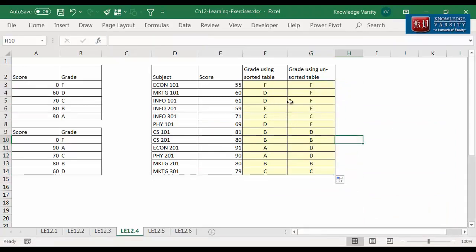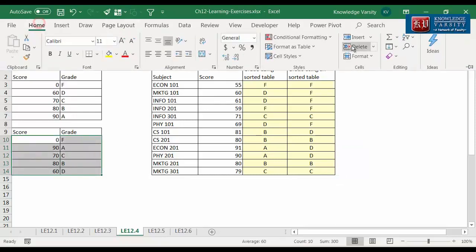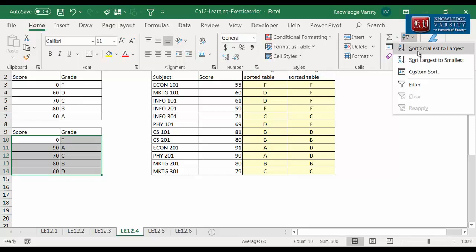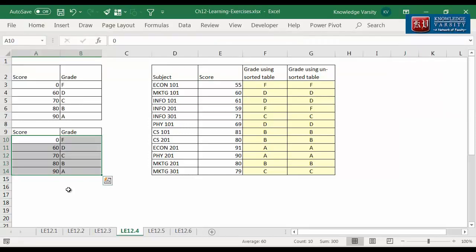You can see that the letter grades are not the same as the ones in column F. This is because the score table is not sorted. This means VLOOKUP will not return correct values when the lookup value column is not sorted in ascending order. Let me sort this lookup value column in ascending order. Now you can see that the VLOOKUP is returning the letter grades correctly.